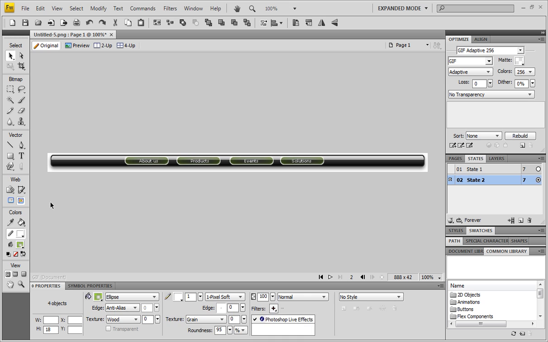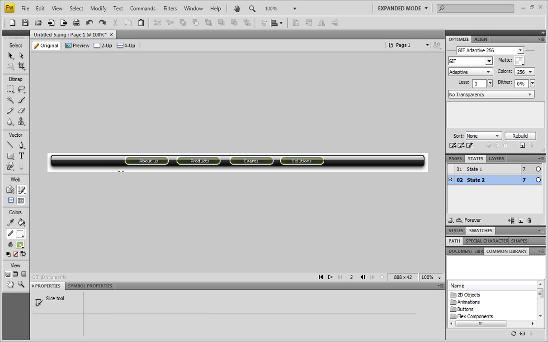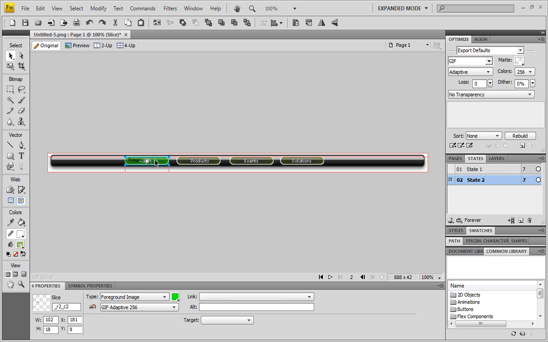Now click outside, go to your slice tool. I just missed one. I went one step too far there a second ago. And now we create our slice. Click on this right here. Now click on here. Add simple rollover behavior, and now we can link it. I'm just gonna link it to YouTube, which is http://www.youtube.com.